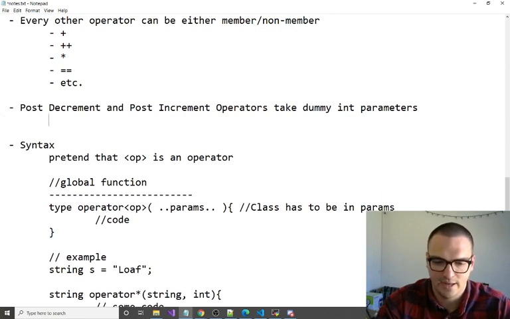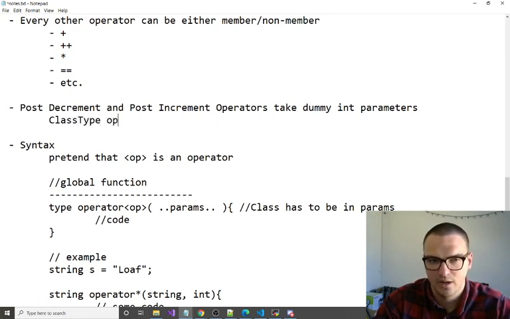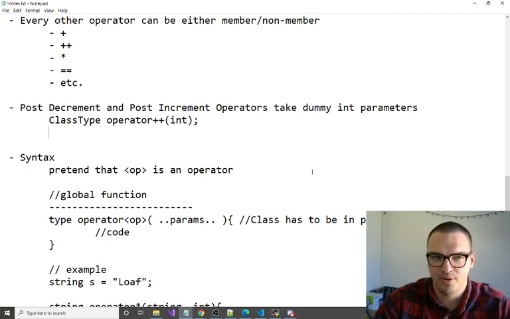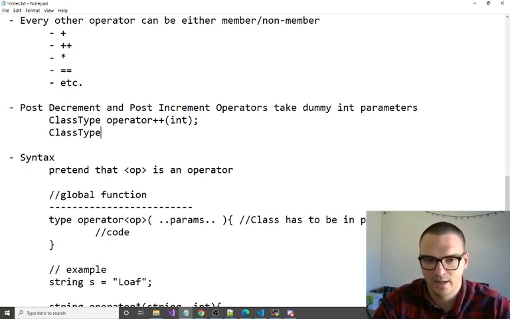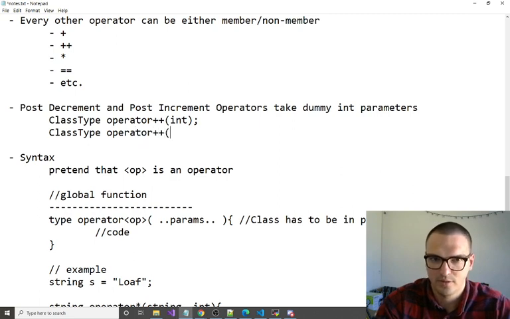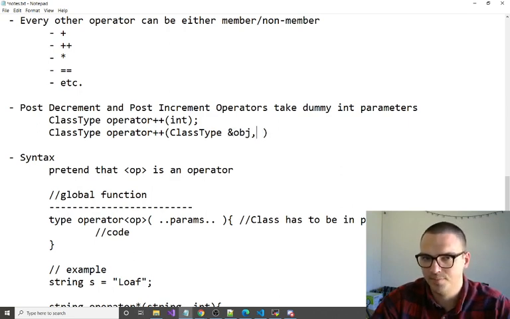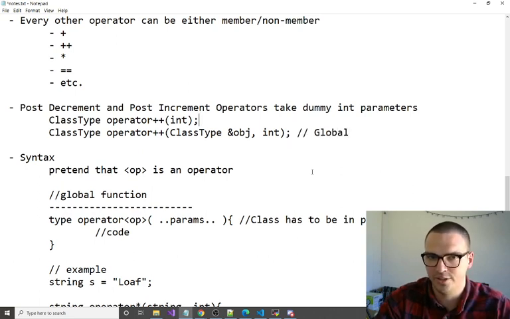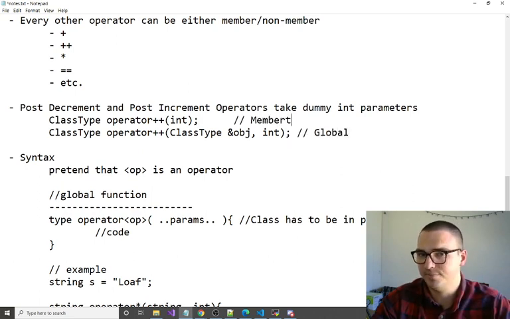Well, that looks like type. We'll say class type operator plus plus. And then if it's a member of the class, then it's going to take an int here. If it is not a member of the class, it'll take the class type, say object, and it's going to pass it by reference. And then we'll take this dummy int parameter here. So this is the global definition, and this is the member definition. Okay?